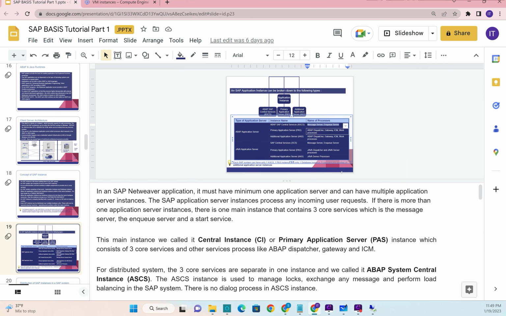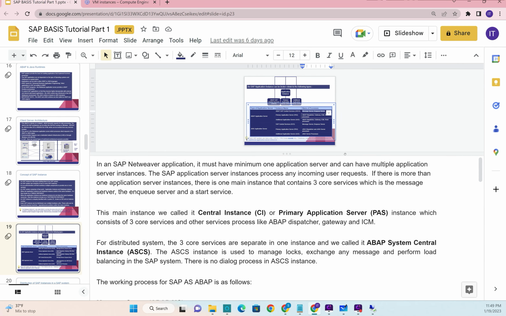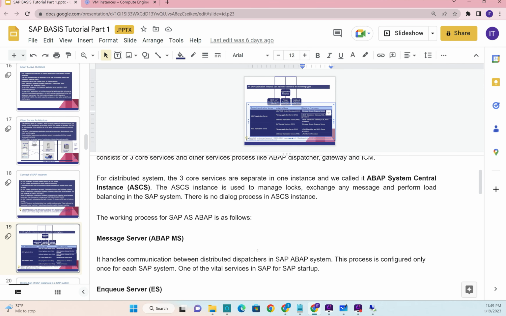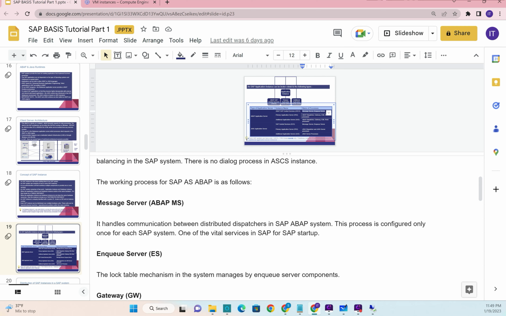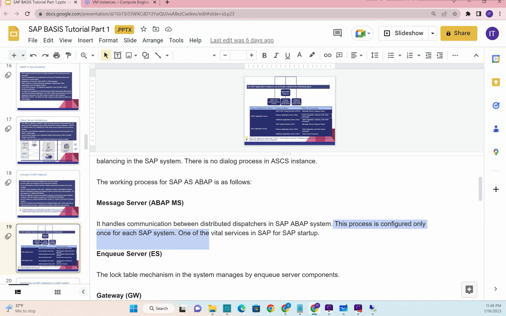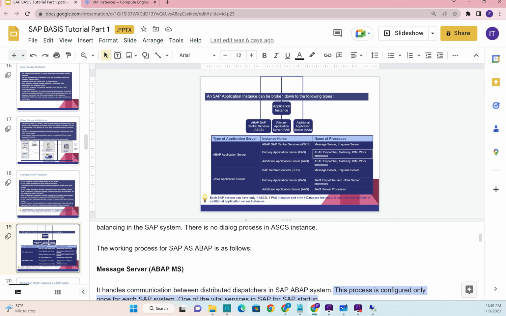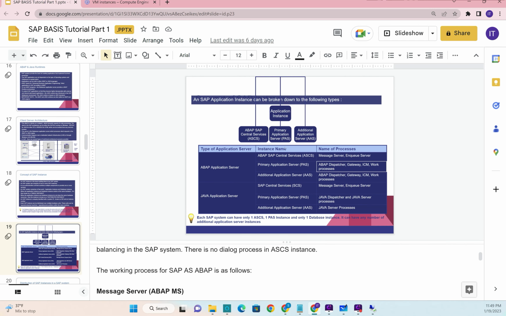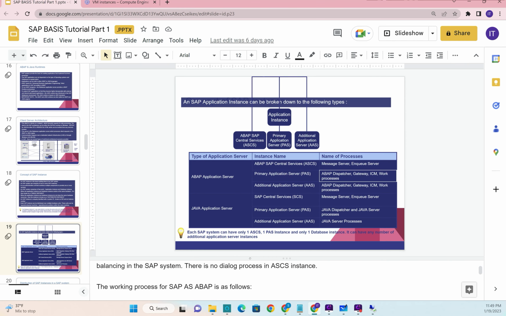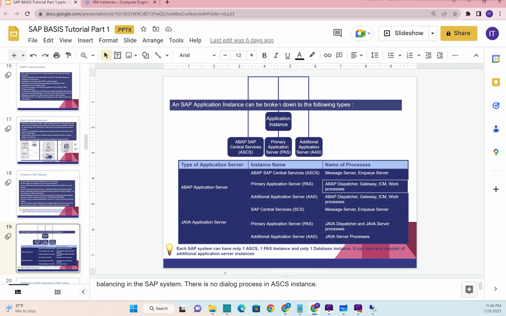Okay, so if you want to read the definition, message server handles the communication between distributed dispatchers in the ABAP system. This process is configured only once in each SAP system. It is a vital service in a SAP startup. So message server is nothing but it will distribute. I am going to discuss more about it at a detailed level in a future lecture, because it is very important to understand what this message server is.